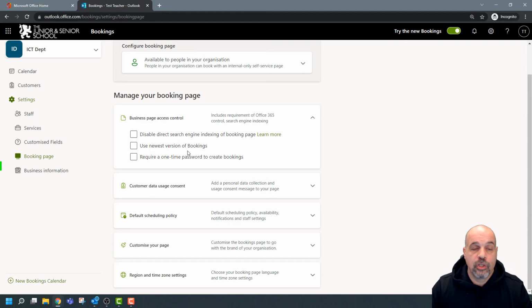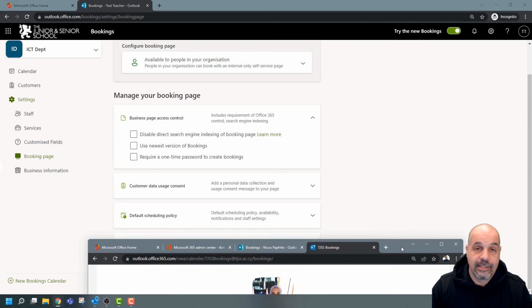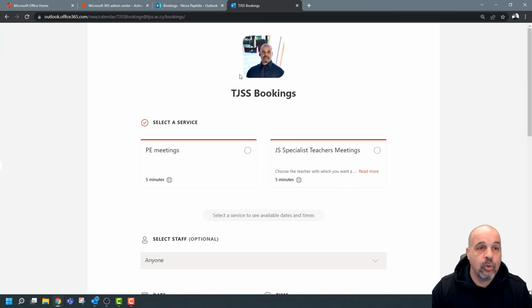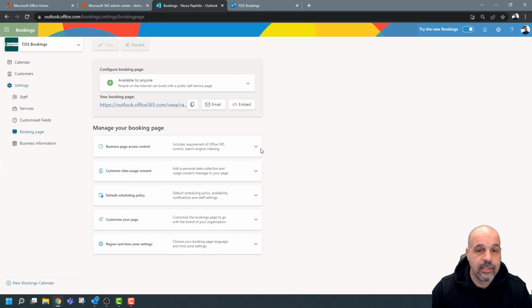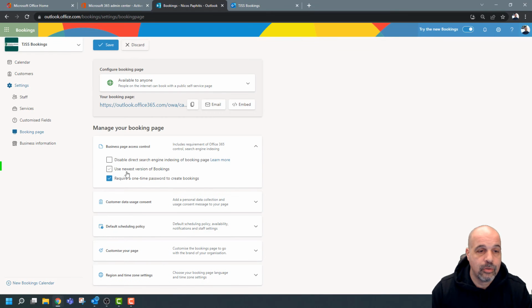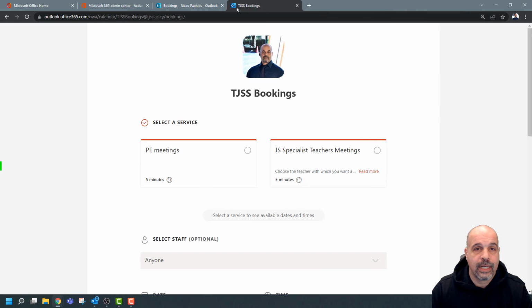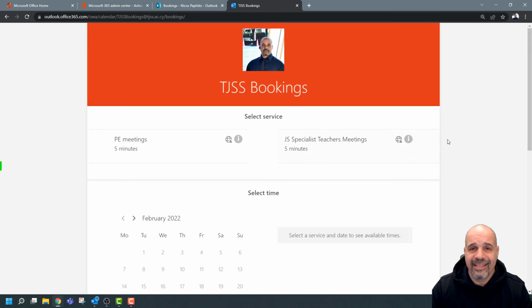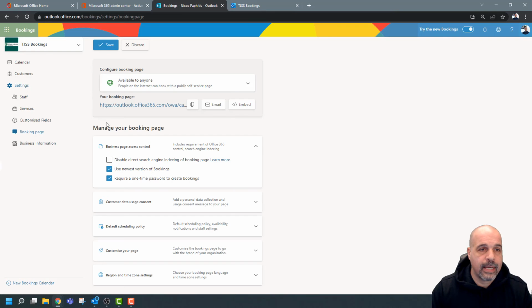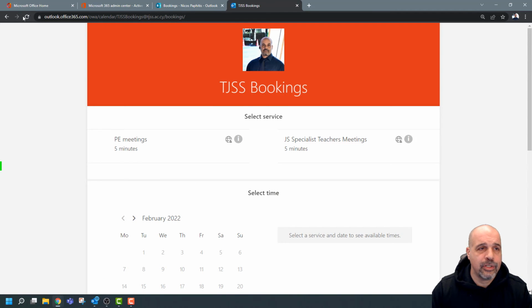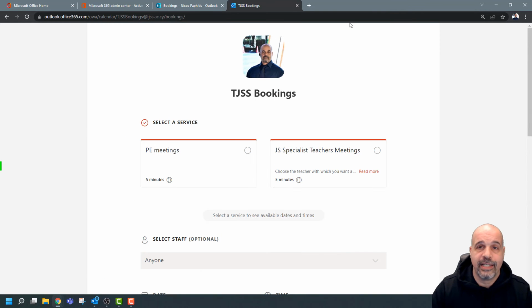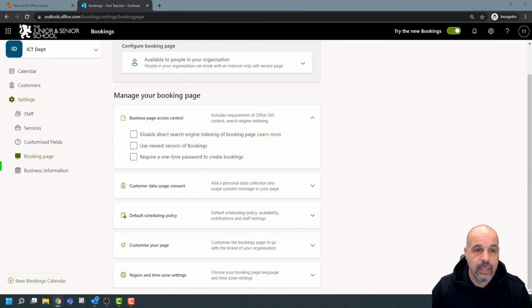Use the newest version of bookings. Again, here you're better off using that because it's the newer version. And I'll just show you what the older version looks like. So if I change this on this sample here and remove that tick and click save, we can actually see what the older version looks like. There's not much difference. There's a little bit more color on the background and this and the other, but not all that different. So I'm just going to put that back and save. And you can see you can test your booking page very easily and just keep running it by simply refreshing it. Okay, so I'm going to use the newest version.